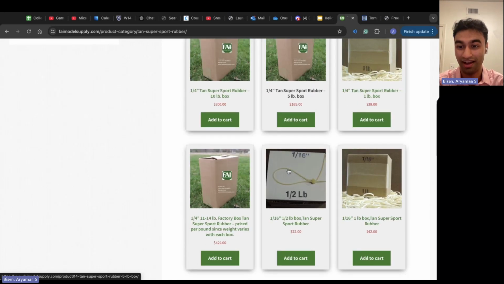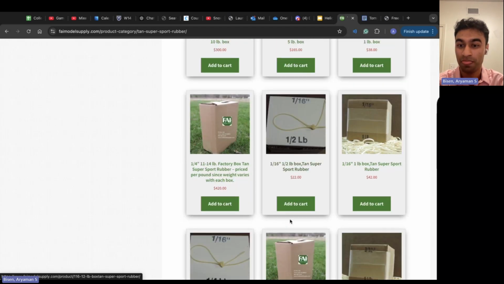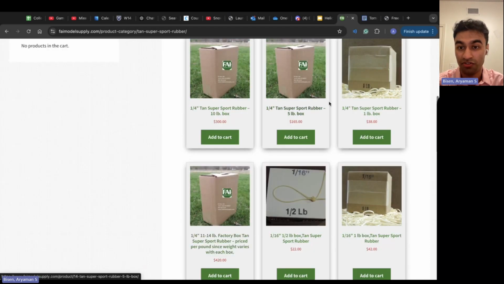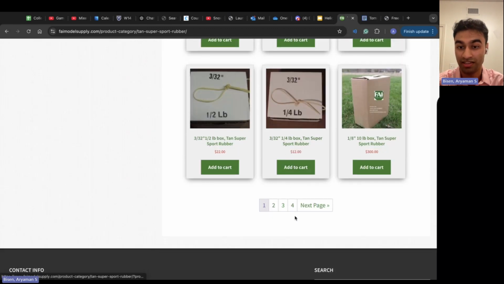You probably want either half a pound or maybe a quarter pound, so something this size. But you can see that they have a bunch of different thicknesses. So they have 1/4, 1/16, 1/8, 3/32.